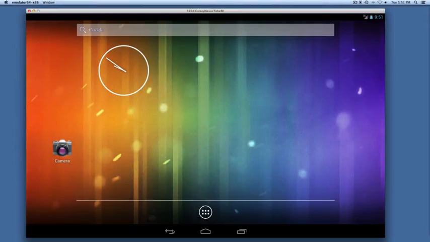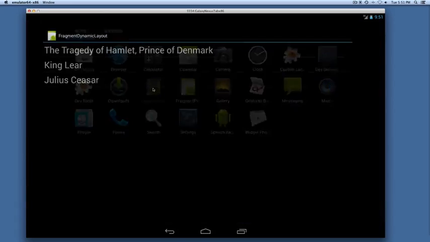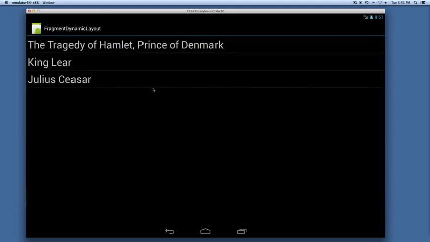I'll launch an application called Fragment Dynamic Layout, which again is similar to the previous examples, but sometimes it will show a single fragment and sometimes it will show multiple fragments. So here's the application; we've just started it up and it's showing a single fragment. It's showing the title fragment and nothing else. And in fact, you can see here that I've changed the title of Hamlet to make it a little bit longer, and you can see that it takes up much more of the screen space than before.